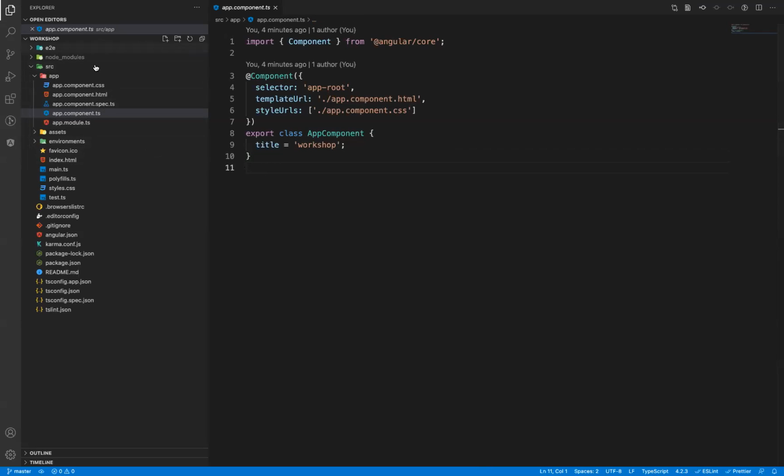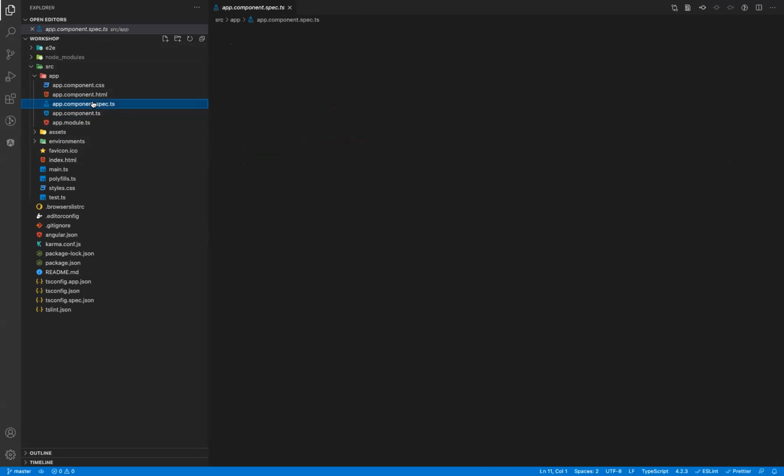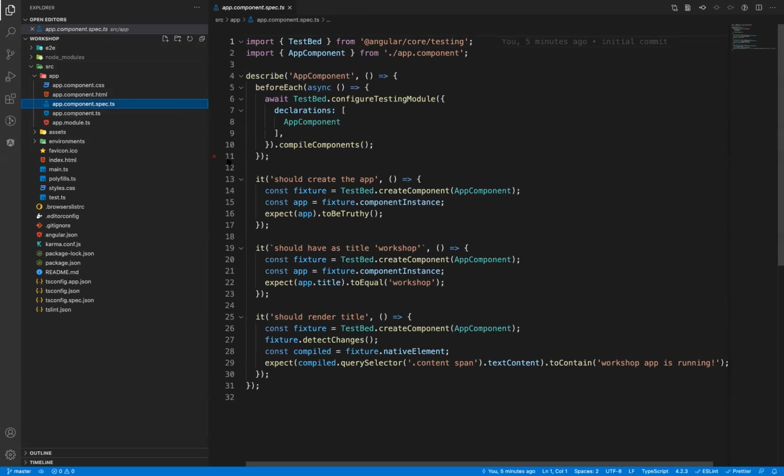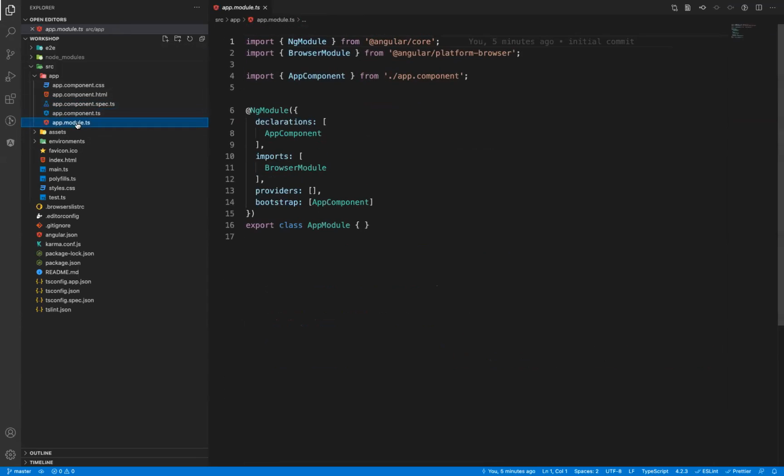And so the idea is that a component has all three of these. This spec.ts is just for testing purposes. We're not going to be using it. And the app module TS keeps track of all of our existing components and any sort of imports that we put into our project. Okay, so the first thing I'd like to show off is generating a new component.